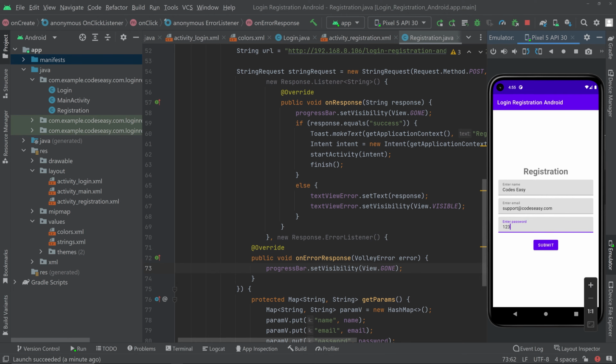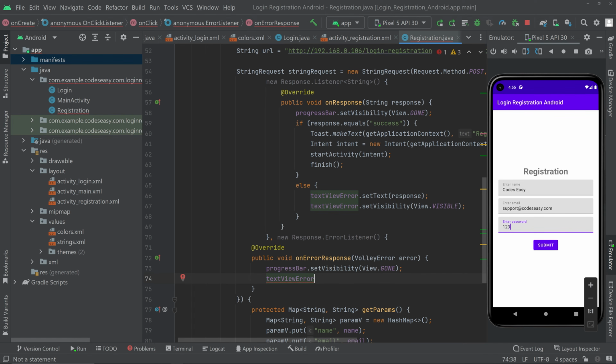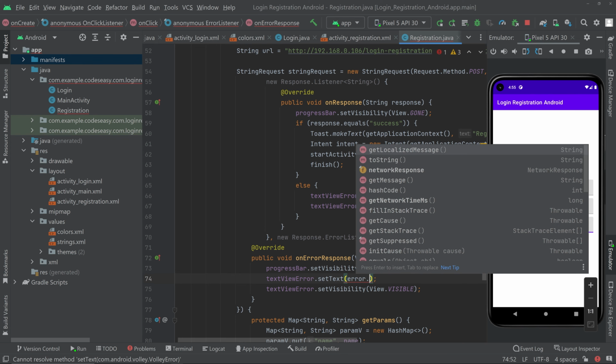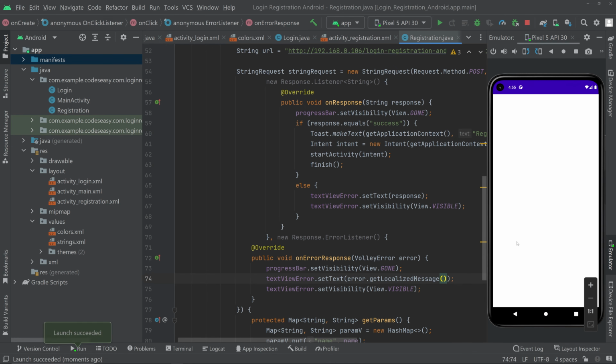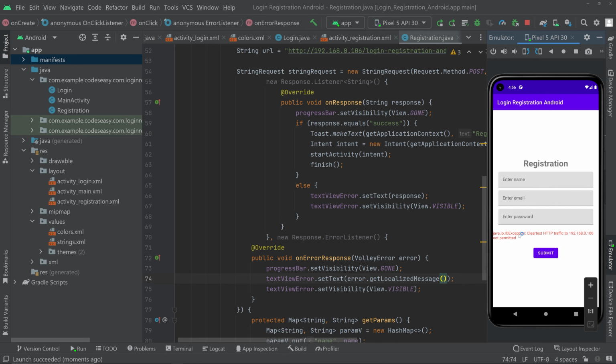So let's go to the volley error section, on error section, and let's add the error message from here to the text view. So text view error. So you can simply copy this line from here and paste it here. Now change this response to error dot get localized message. Now you can run this again and go to the registration part. You can simply click this button. Now you can see an error message.